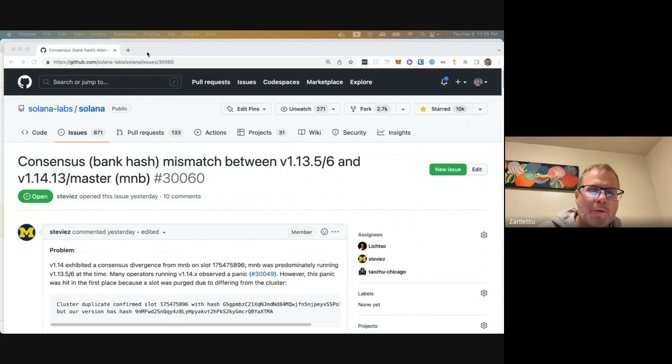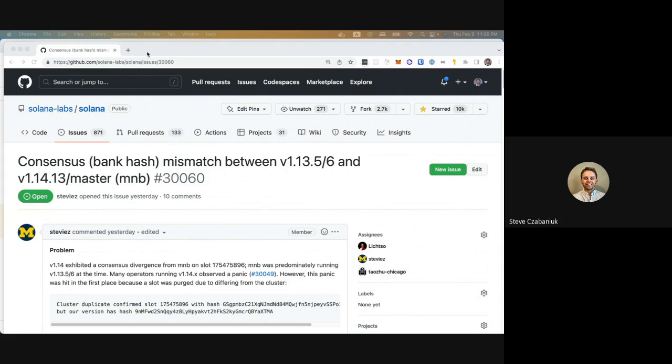Can you explain what would have happened? Yeah, so we have some recent improvements, but a couple of versions ago, your node would enter a loop where it would calculate the bank hash, see that it differed from the cluster, purge the slot, repair the slot, replay, and then get the same wrong hash again. And so it would get into an infinite loop of doing this.